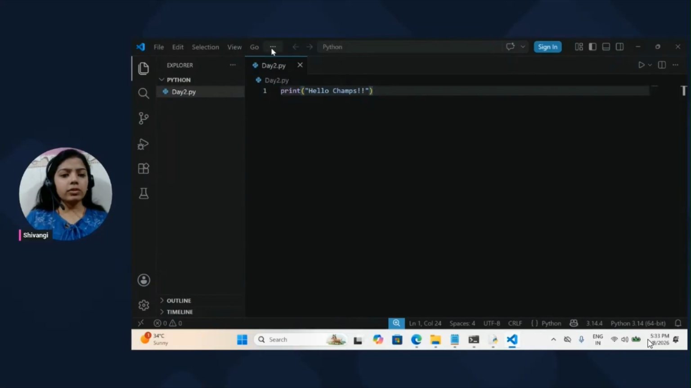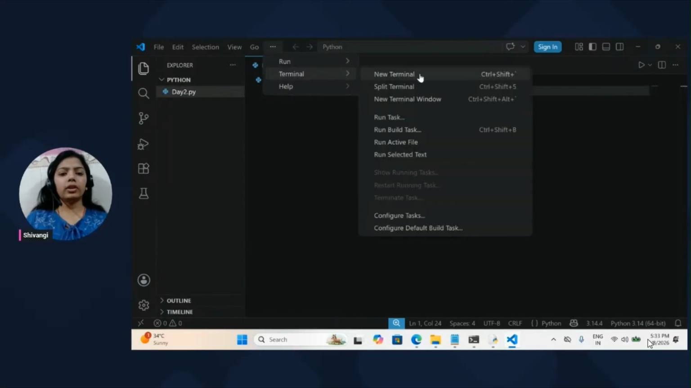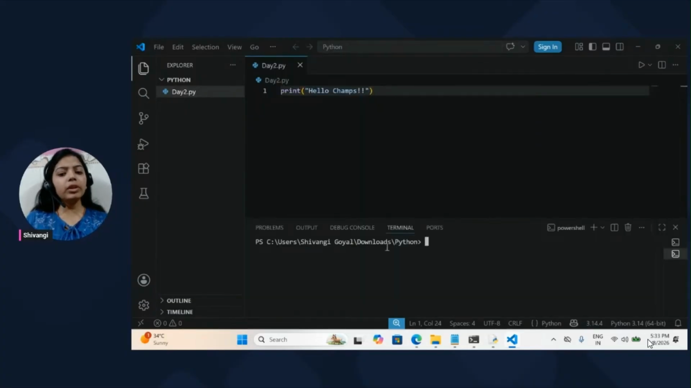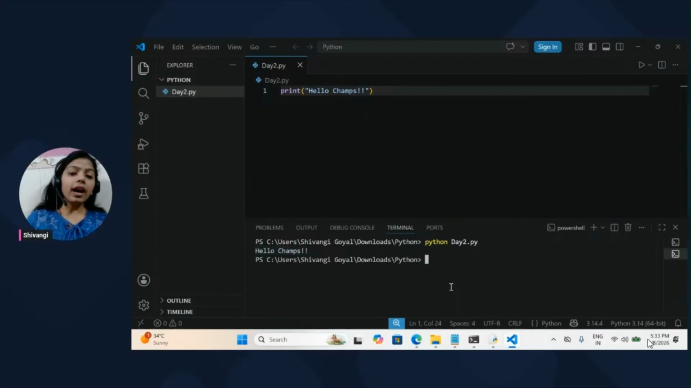Second option, I will cross this properly. Go to these three dots above. Click on terminal, new terminal. Once I click on this, my terminal is opened, and write python space. Python is mandatory. Space, whatever the name of your file, .py. Press enter. So that's it. Earlier, what I did, I ran my Python script with the help of GUI. Now I am running it with the help of a command. So this is the command. Okay.